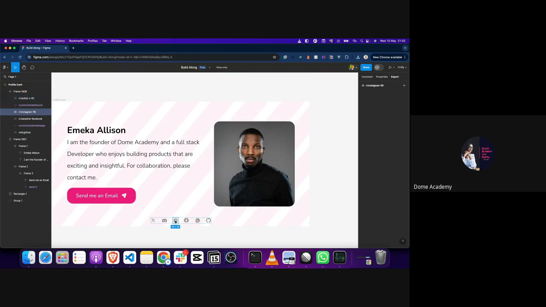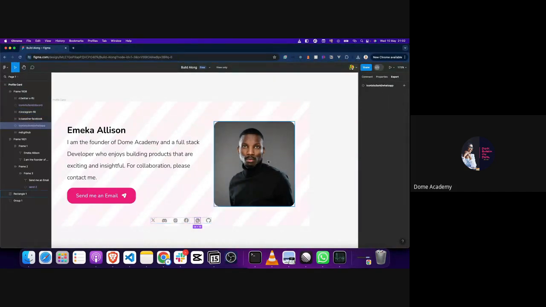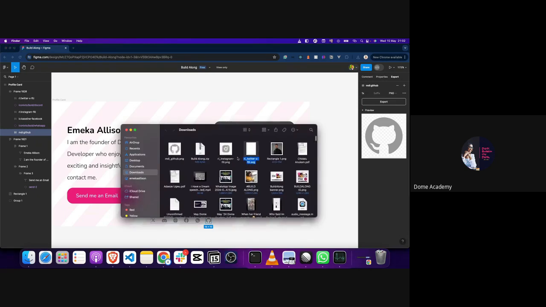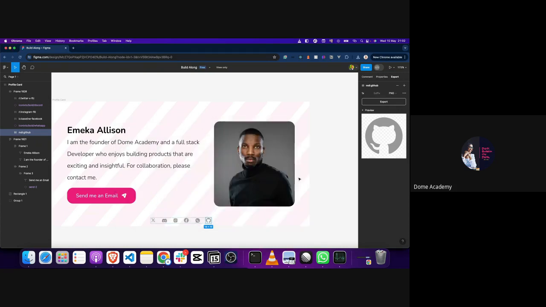I don't need to take all of them. So I'm just going to take Instagram. I'm going to take WhatsApp. I'm going to take GitHub. So we have all of this, and what's going on? Where's the WhatsApp? WhatsApp didn't come. I installed WhatsApp.